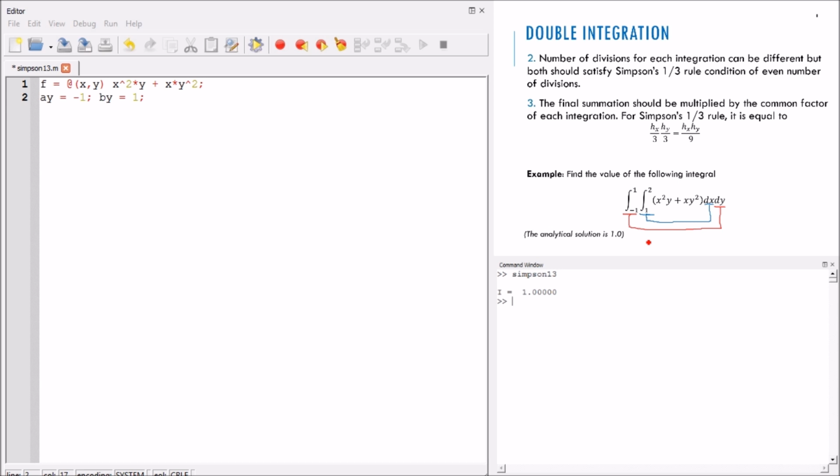Thus, when we start the loops, because here we have two loops, the outer loop will be the outer integration, and the inner loop will be the inner integration. Since in this problem we have y as the outer integration, we should start with y. So this is why I started with defining the values of y. Now ax from 1 to 2. Now the number of divisions, we have ny.